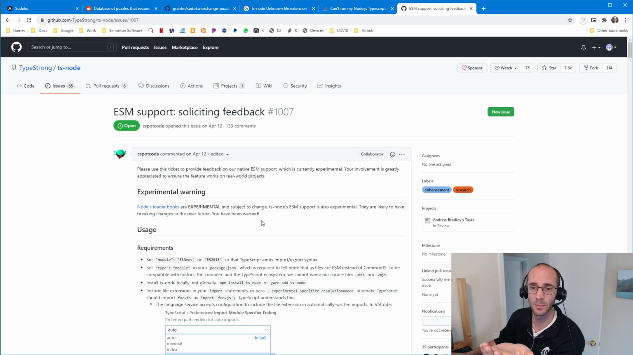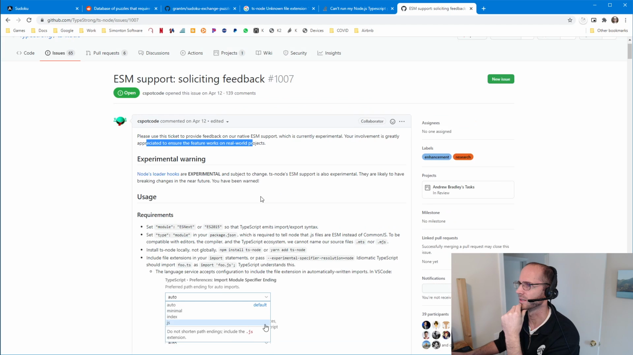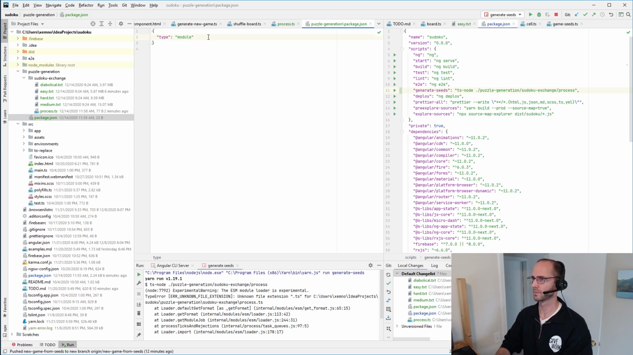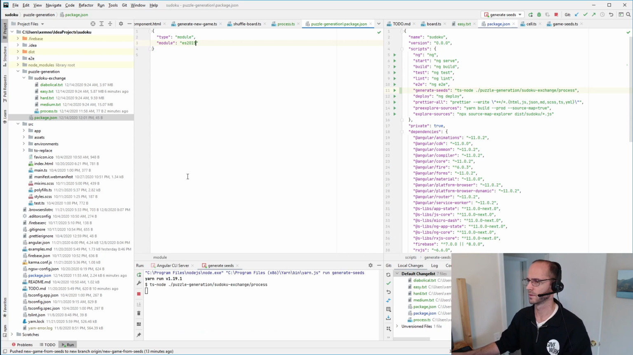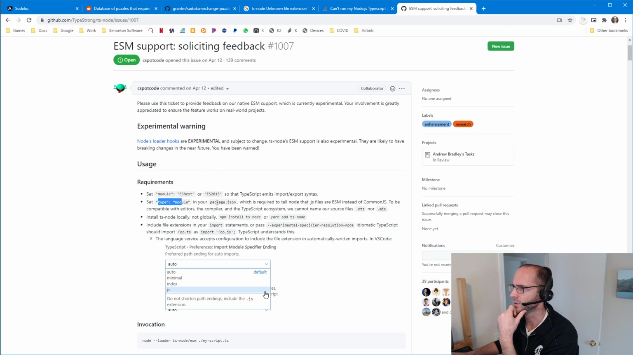I wish we had someone on Twitch telling us how to fix this for us. But this is good. Ooh, ECMAScript module support. So this is a GitHub ticket, and it's telling us the requirements to do ECMAScript modules in ts-node. Okay. So this set the module to ES2015. Set type to module. Maybe this is the tsconfig. Okay.